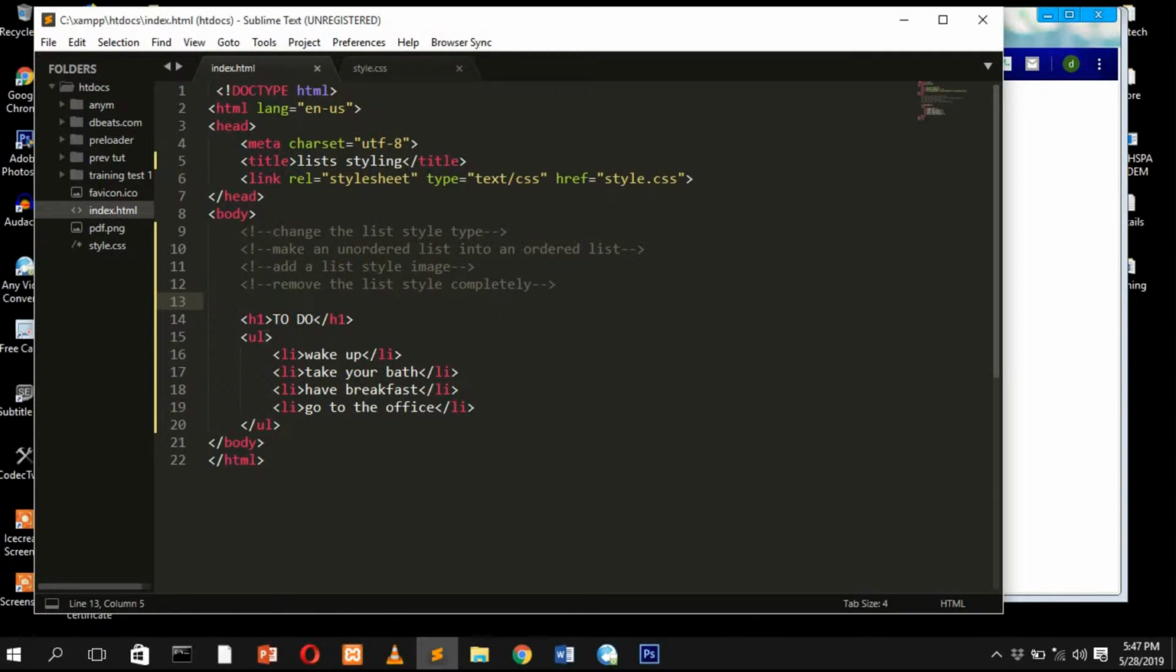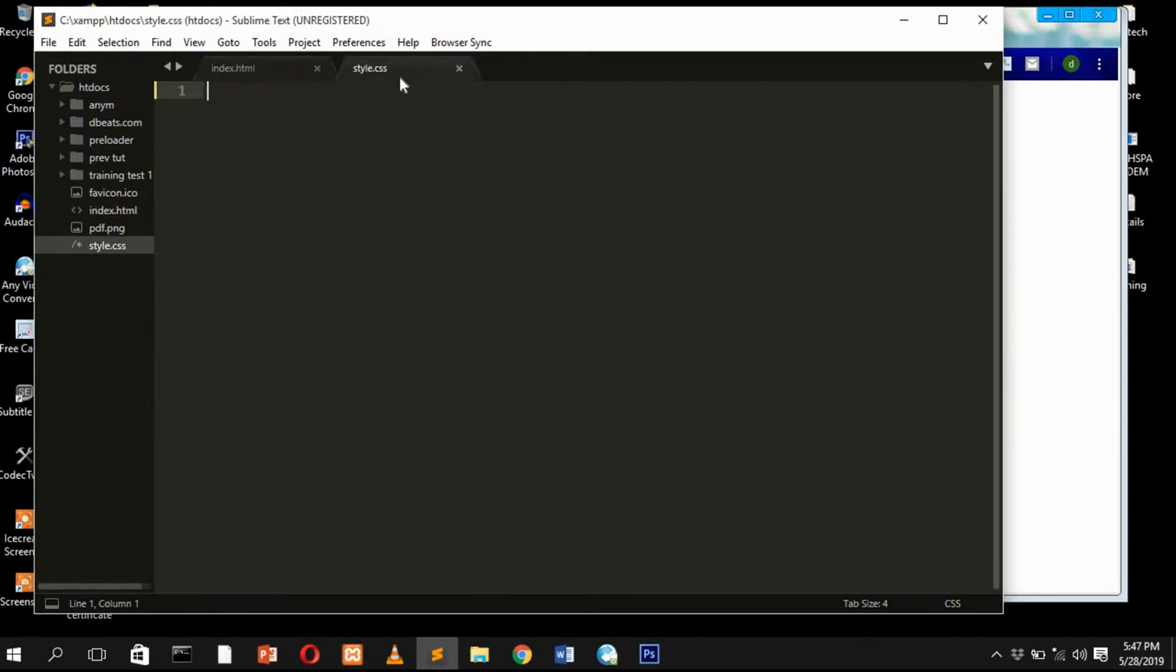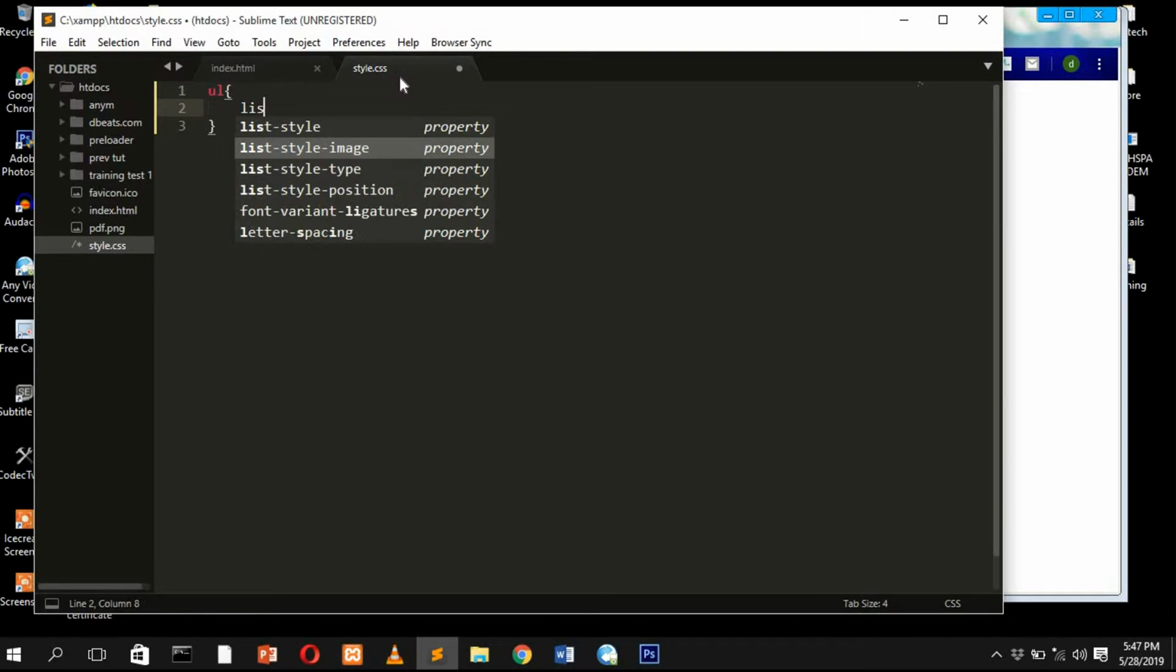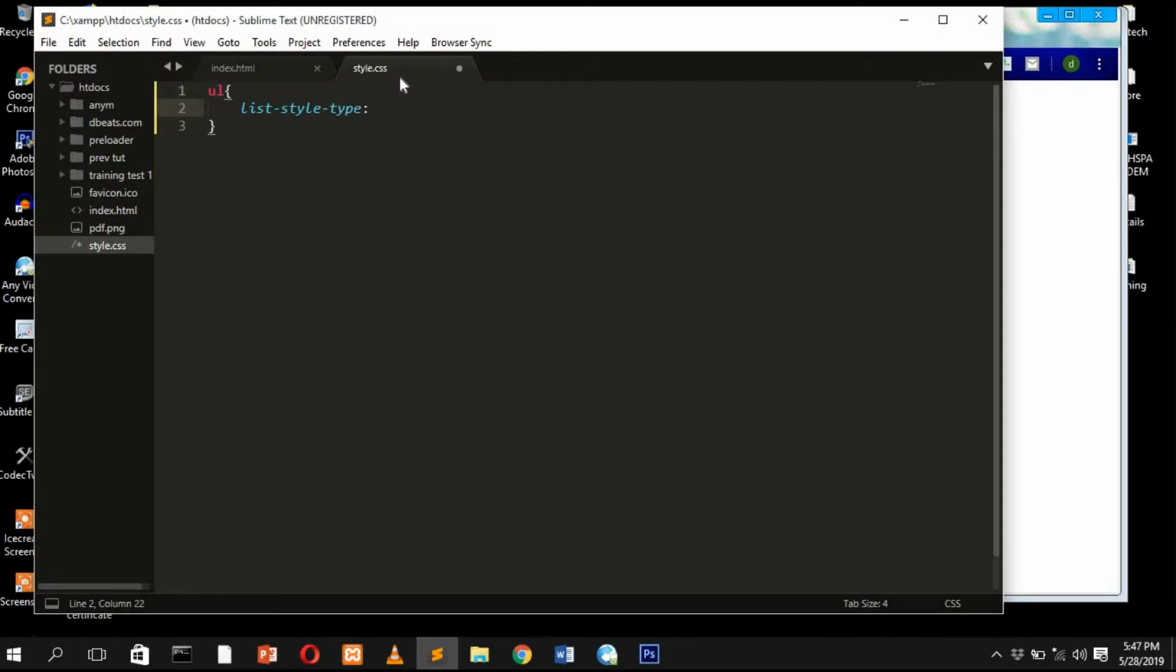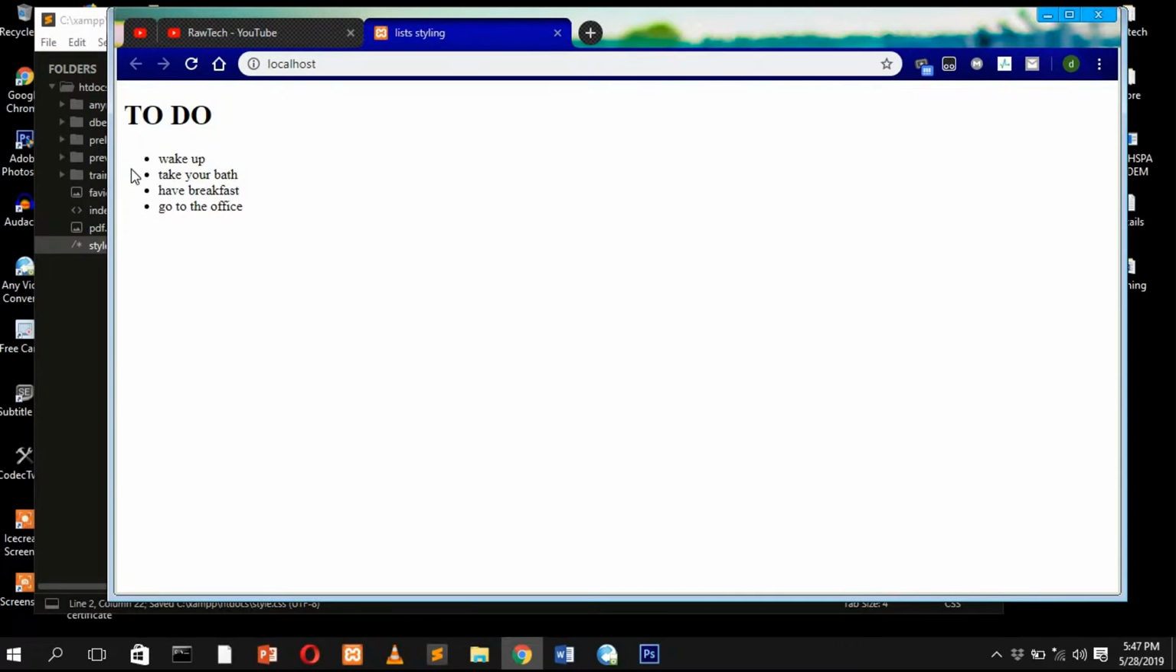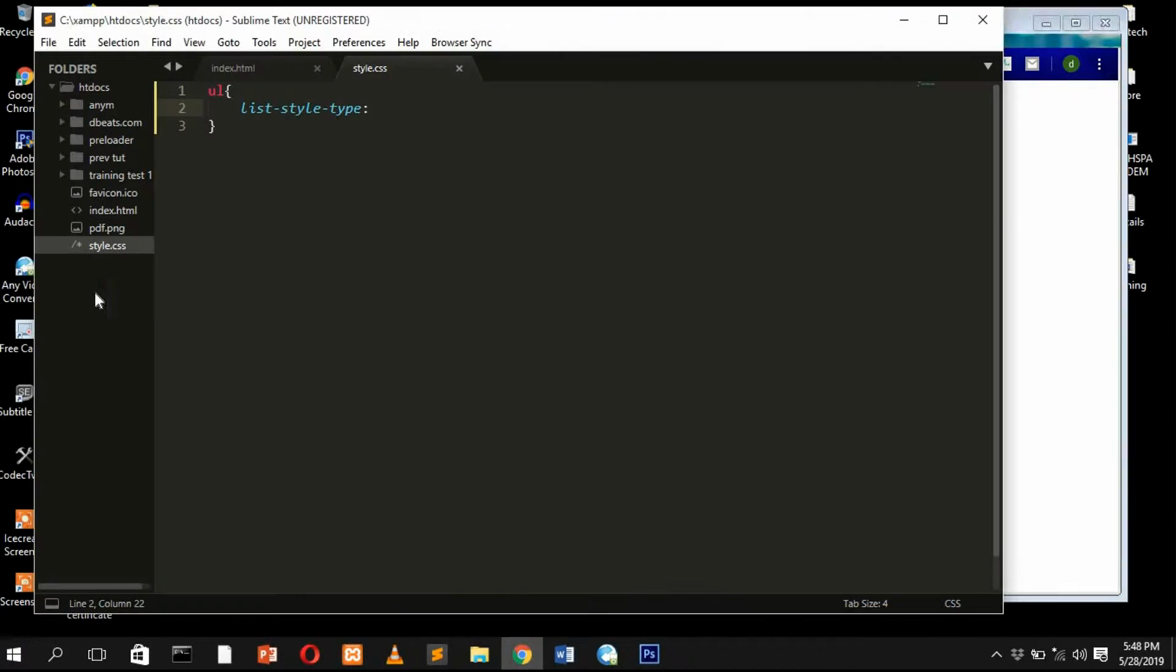The first one says change the style type. To do that, we're going to select the ordered list, and to change the list style type, just type in list style type. Now I want to give it a different style type. The default style type here is disk. All the rounded bullet points you're seeing here are disks, so that's the default name for them. To change that, we can say circle. So this is a different style type.